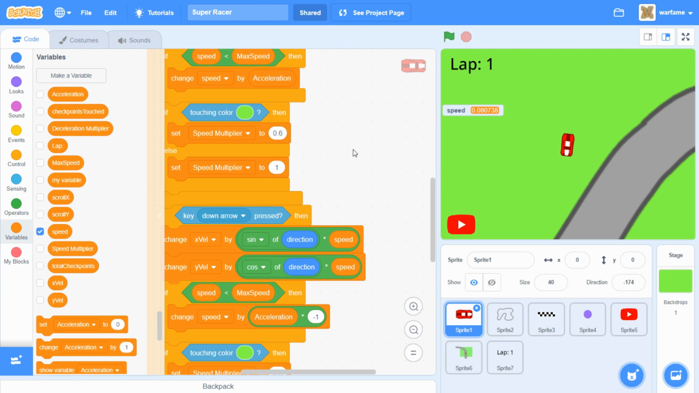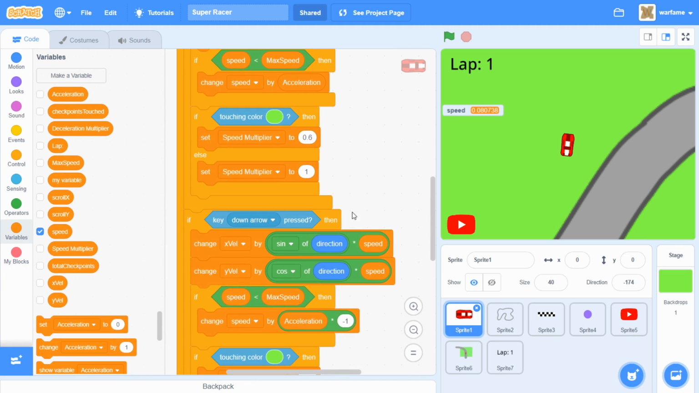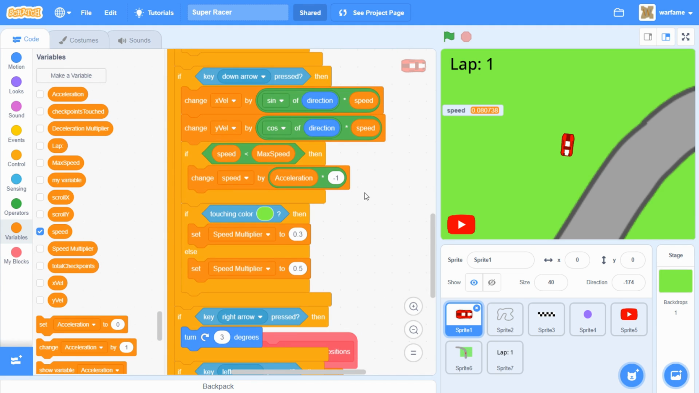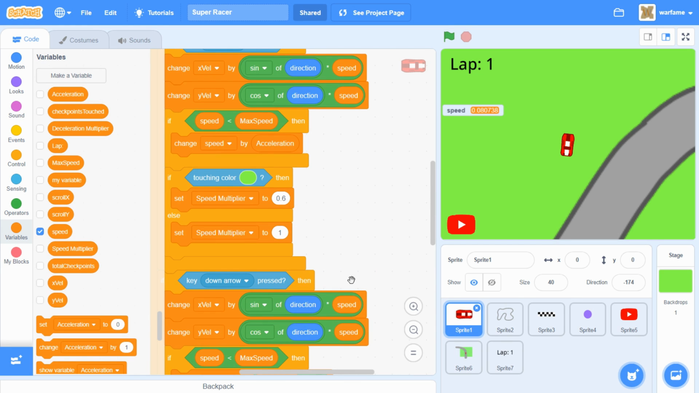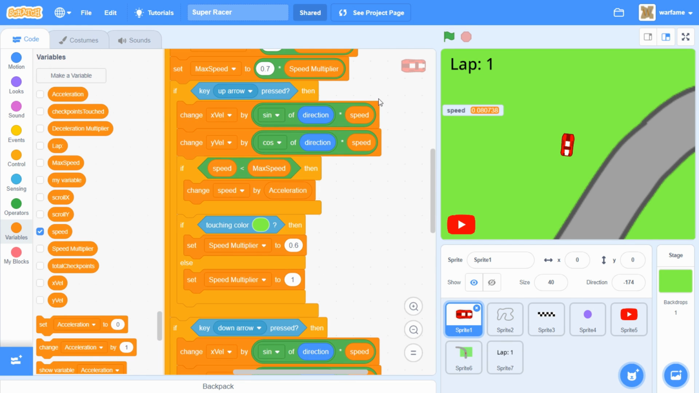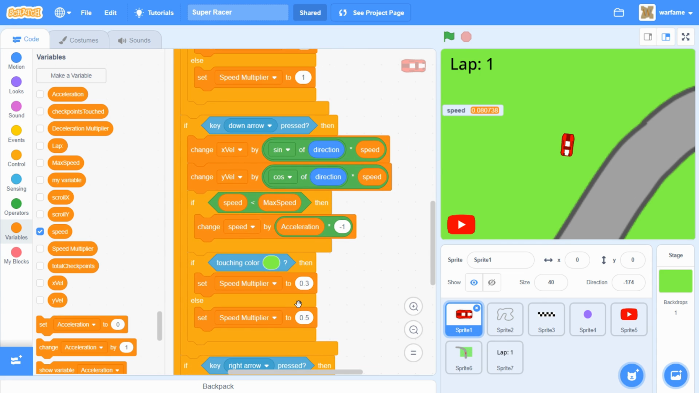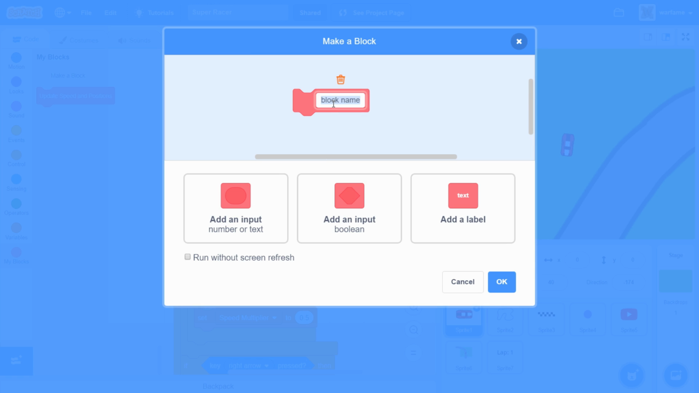Alright. And now that should be pretty much it with the acceleration of the car. However, I think the code here is a bit too messy. It can definitely be more efficient because the blocks inside of the key up arrow pressed and key down arrow pressed are essentially the same. So let's simplify this by creating a new block. And I will call this maybe move speed or move direction. Or actually, let's see. We're going to have to know which key is being pressed inside of this custom block. So I'm going to name it something like this.